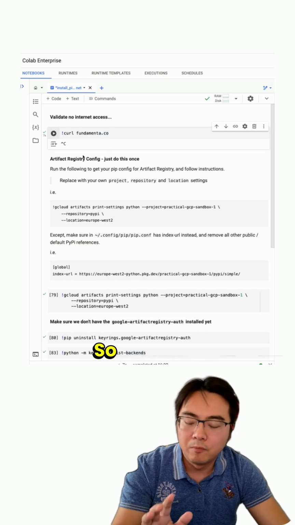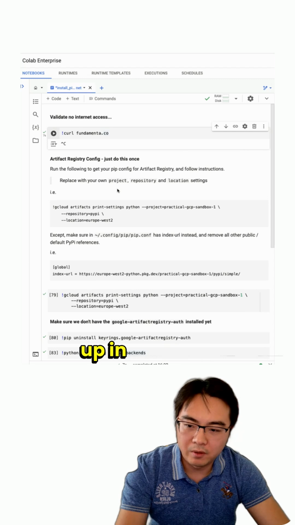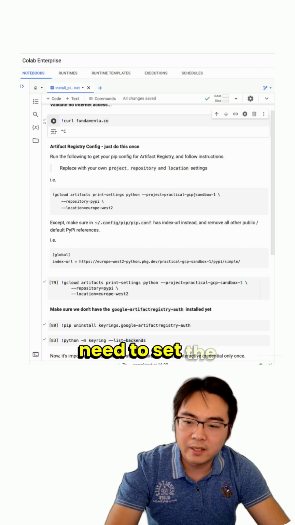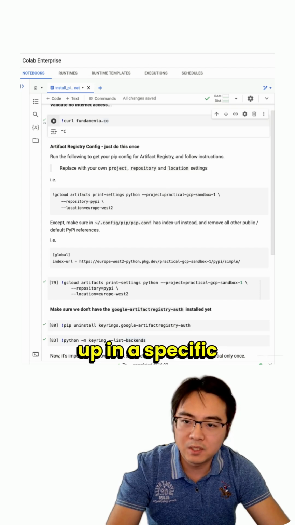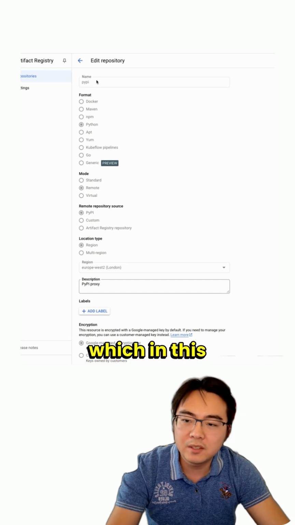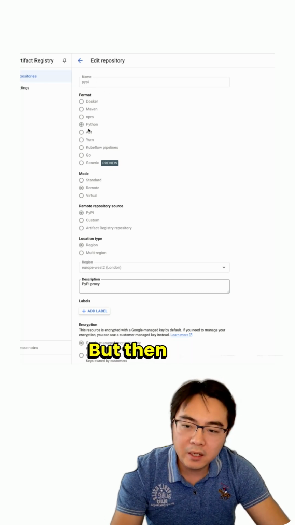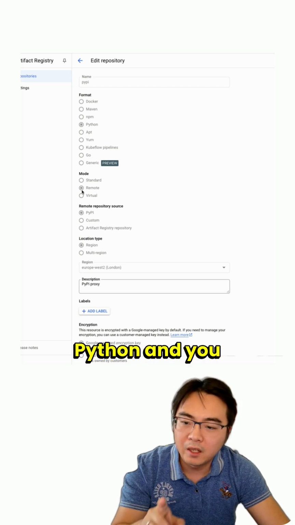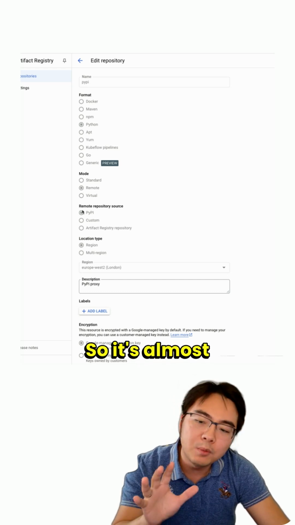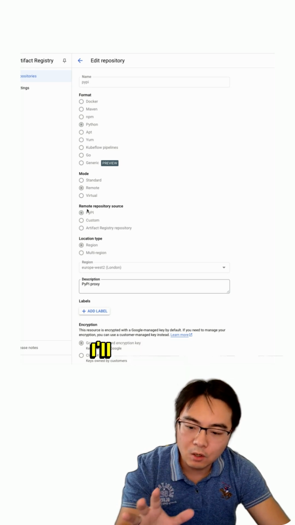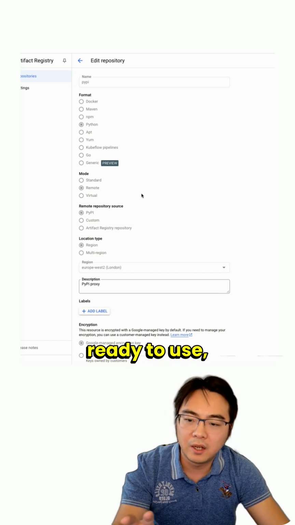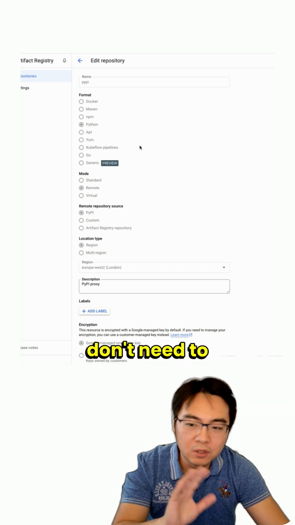Going to stop that. There are a few steps involved in setting this up. First of all, in order to use Artifact Registry, you need to set it up in a specific way. In Artifact Registry, I've already set up the repository, which in this case I've named PyPI, but then you need to choose the format of Python, and you use a remote mode, which basically points, in this case, to PyPI. So it's almost like a proxy. I'll show you in a minute what it means as a proxy. Because once you've created this, it's ready to use. It's just a wrapper, and you don't need to do anything. You don't need to download anything manually.